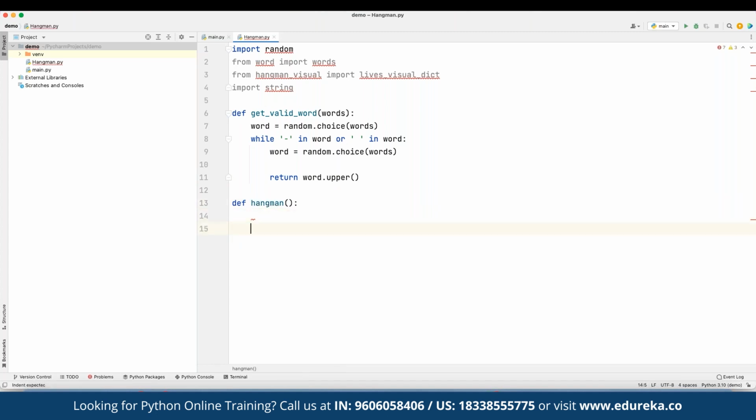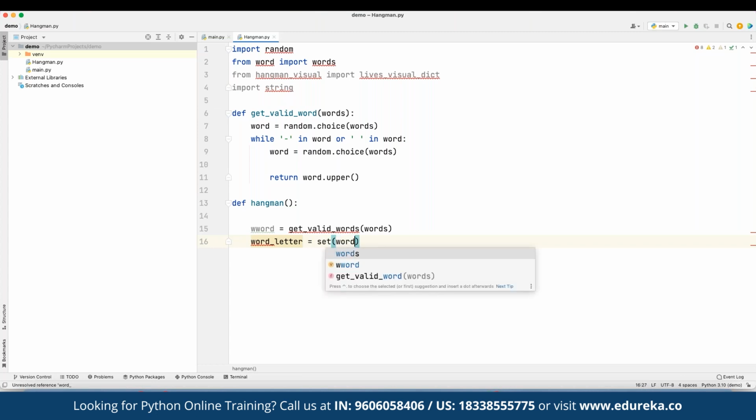Now for this hangman, we will be defining the word, which is going to be, let's say, get_valid_words for specific words. And we would be using the word slicer, or you can say word individual letter, where we can set the individual word. And then we can define the alphabet, which is going to be used for a given string, string.ascii_uppercase. This is going to be string.